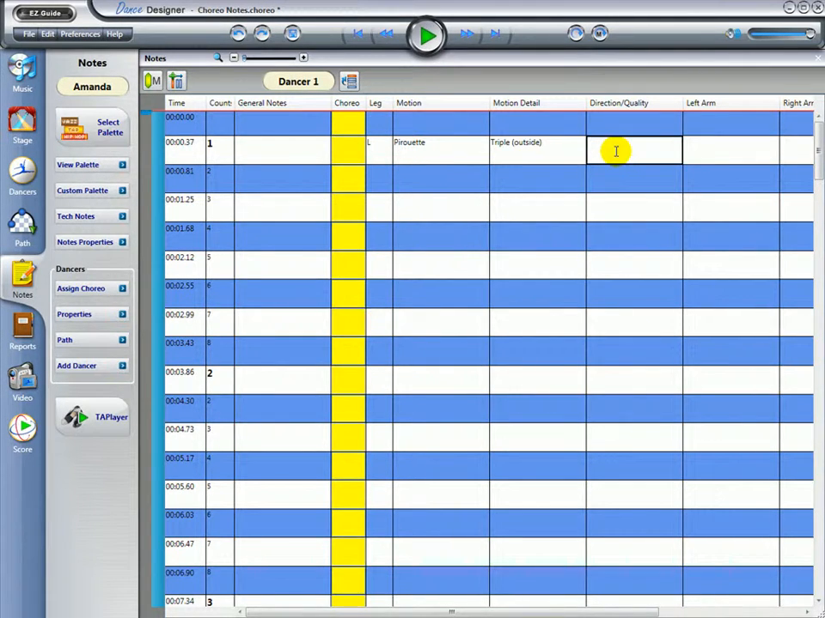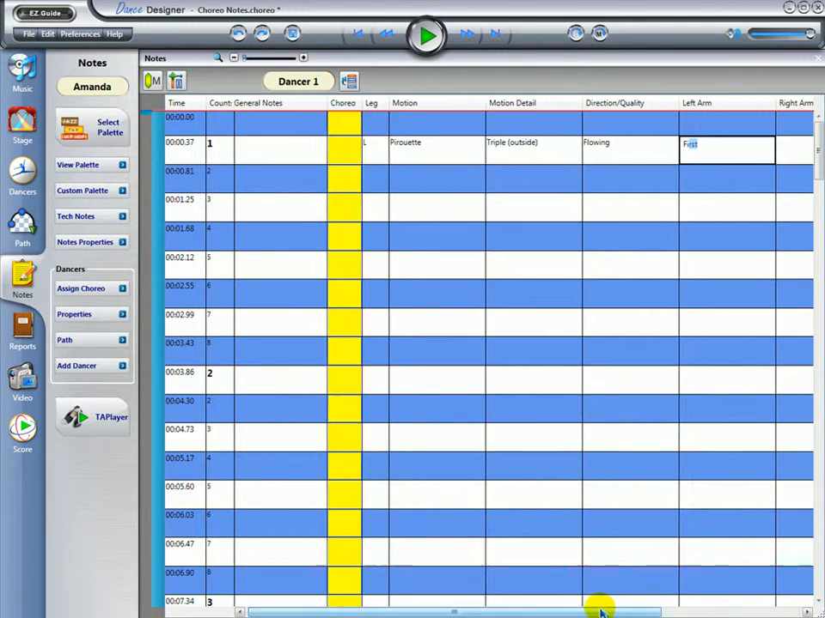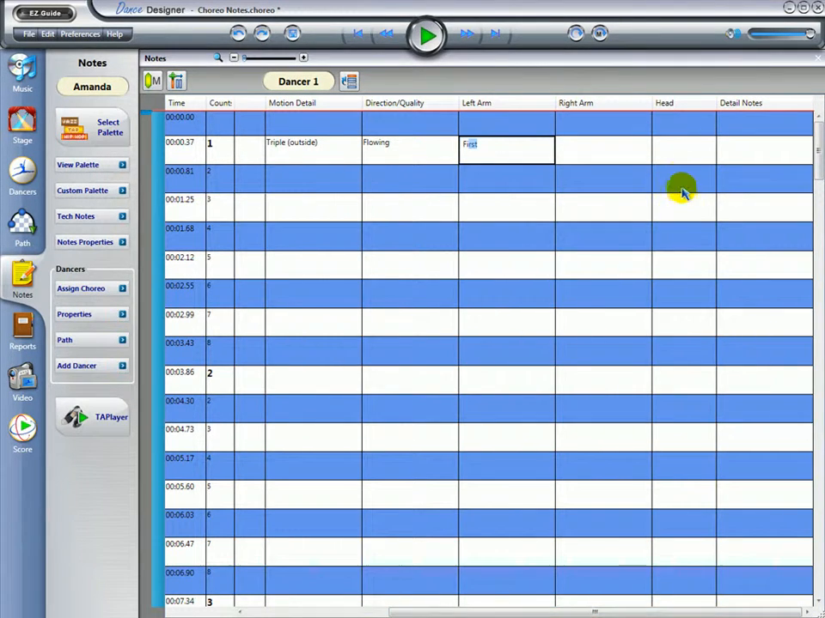Direction/quality can be used to describe the direction or the quality of the step, motion, or action. I'll type in flowing. Arms can be used for detailing arm movement or position. I'll select first. Head can be used for detailing head movement or position.